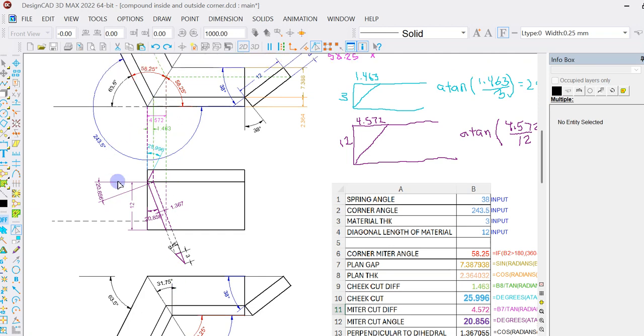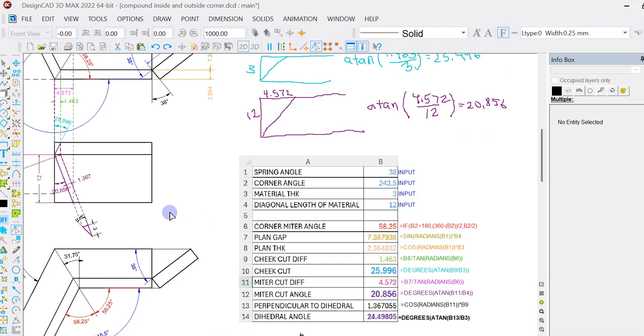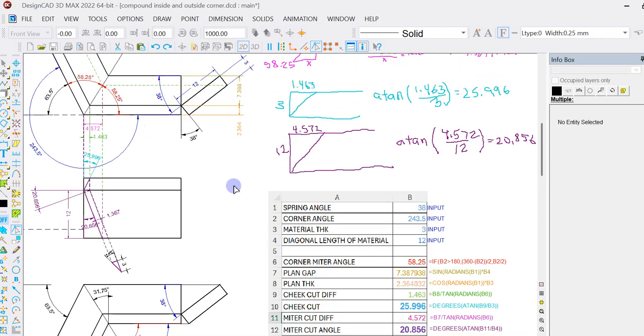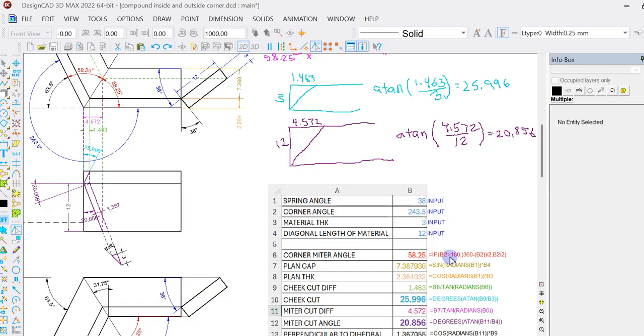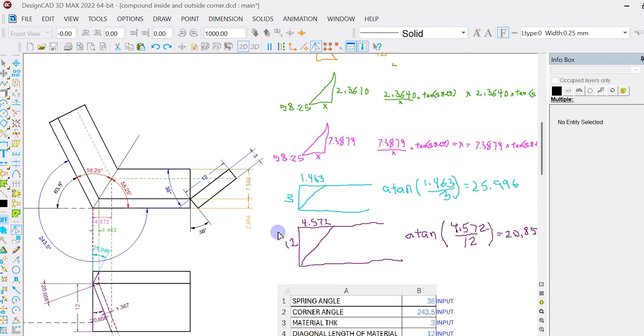So this 243, if you put that in there with this formula, it will give you 58. It'll split the angle, so you'll get the 58.25. And it's just saying that if it's over 180 degrees, then you're going to subtract that angle from 360 and then divide it by 2, or you're just going to divide that angle here by 2. And then what we need is this information here.